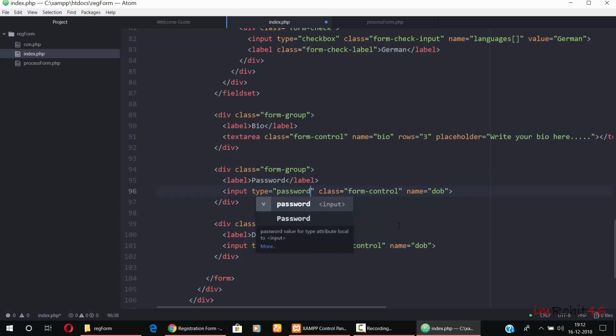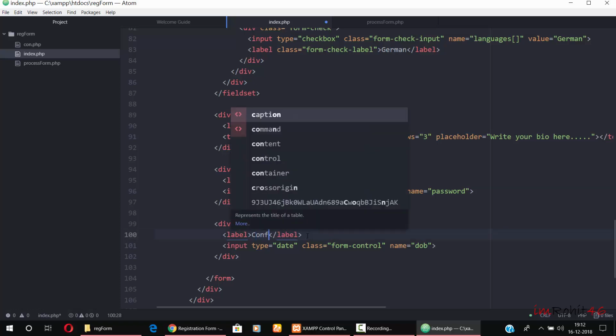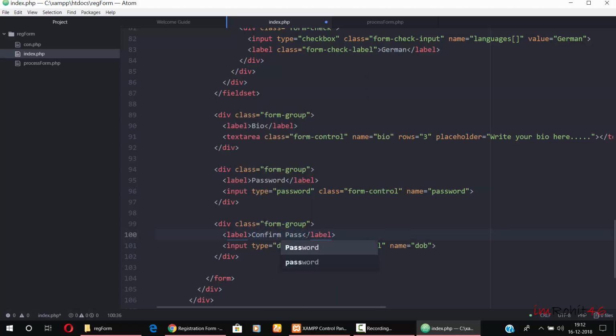Form control name is password and label confirm password. The type should be password again, and the name should be confirm password. So that's it, and under this we have to create a register button.